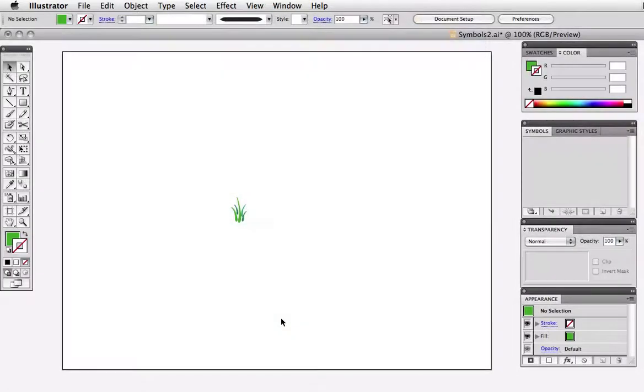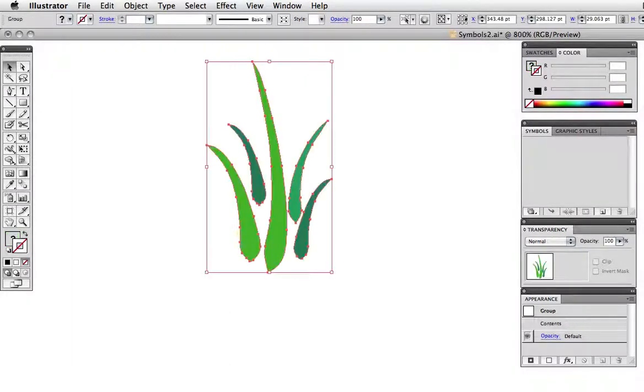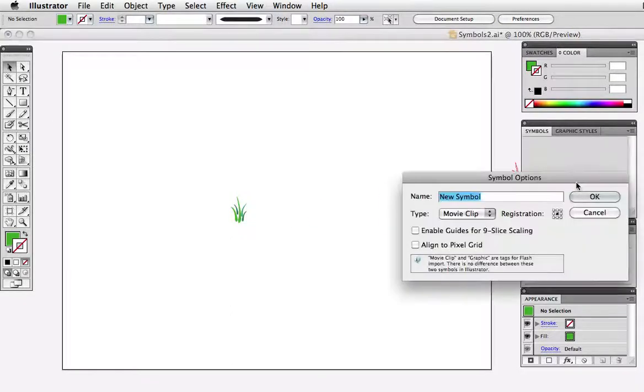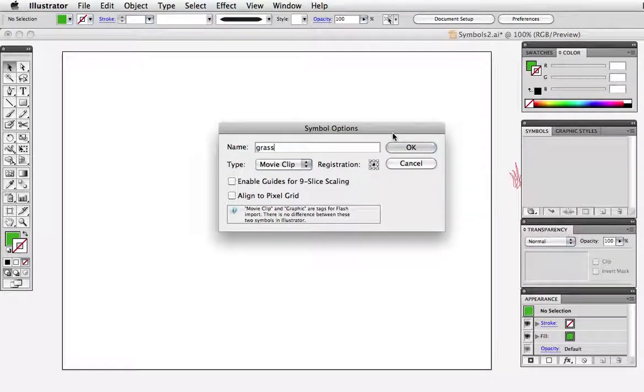To make a symbol, you just drag your artwork into the Symbols panel. I've made a little tuft of grass. Here it is magnified. And when I drag it on the panel, the Symbol Options box pops up. You can give your symbol a name here, but all the other stuff doesn't really matter because it's used for Flash. So you can just ignore all of that and click OK.